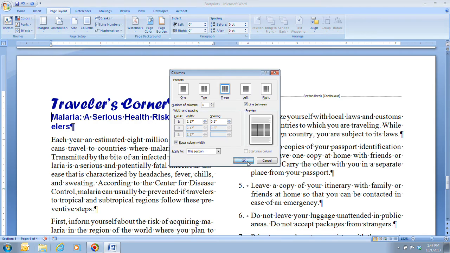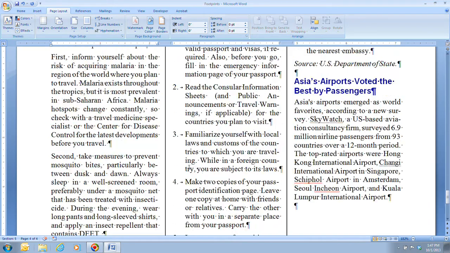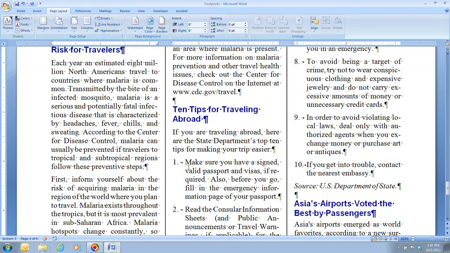After you have that done, click on OK, and now you'll notice that the text is now formatted in 3 columns, and they have a line between each of the columns.